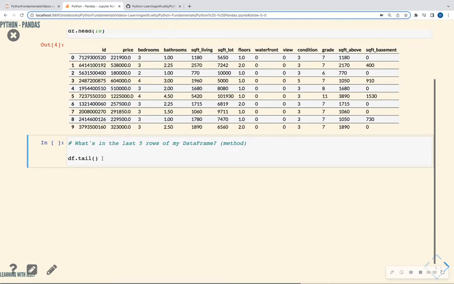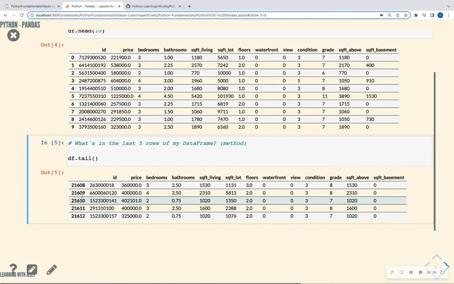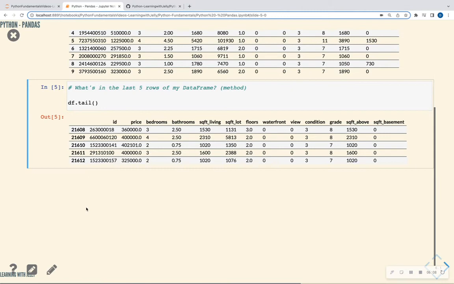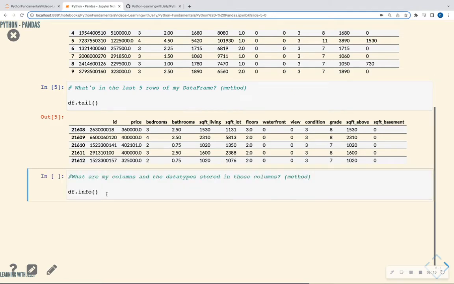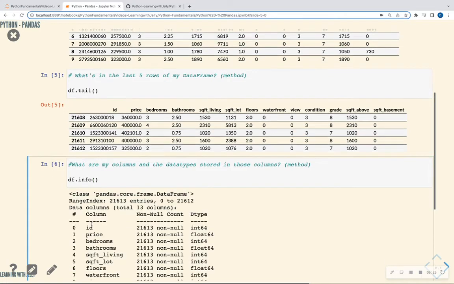So that means that I can also look at the bottom of my data with the dot tail method, and I get the 5 bottom rows as well. Okay. Outside of looking at the top or bottom of my data, I can do a dot info, and I love dot info. It tells me what columns I have, what the data types are in my columns, how big my data set is, and if I have any missing values. So this is my go-to.